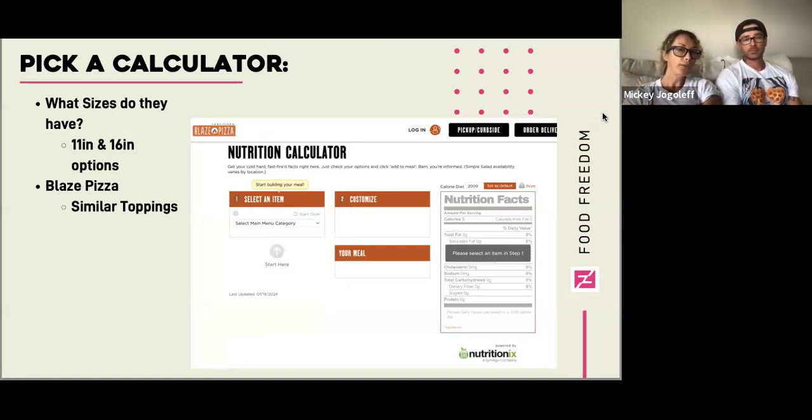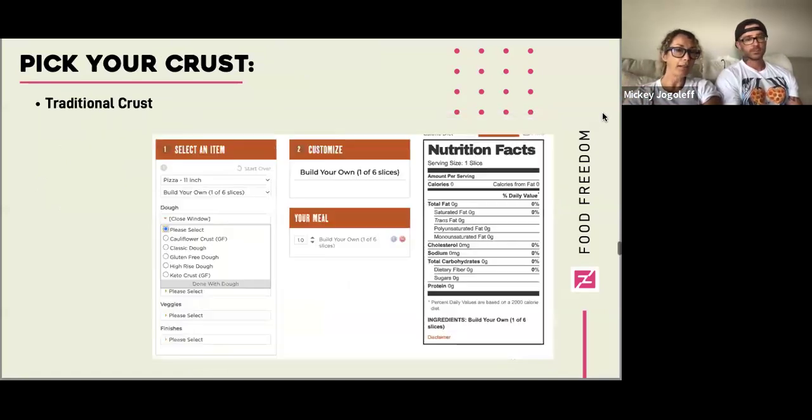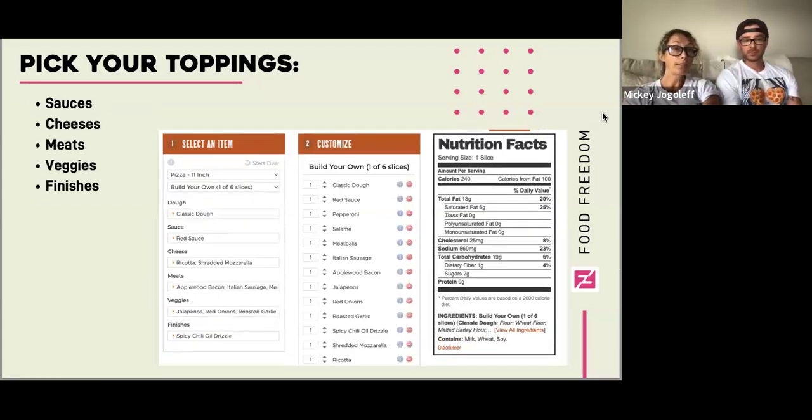We chose this, and you can see it's super simple. It says, all right, select your item. I'm going to create an 11-inch pizza. It's going to be a build your own. Obviously, they also have their own preset menus, which you could choose as well. And then you can see here's the dough. What kind of dough are we doing? Pick the dough that you would be ordering, and then pick your sauces and your toppings.